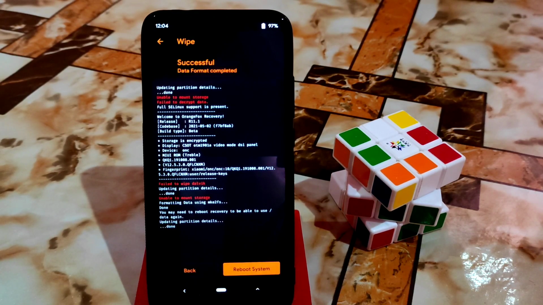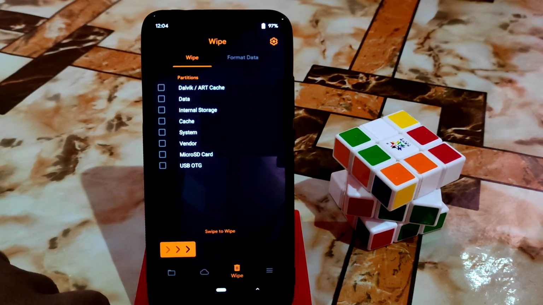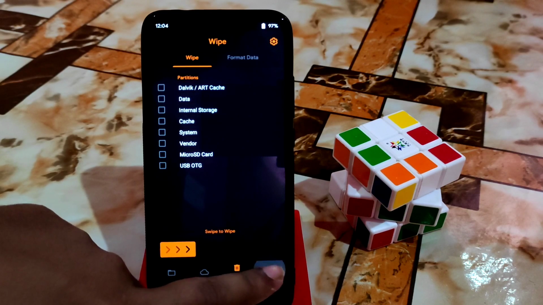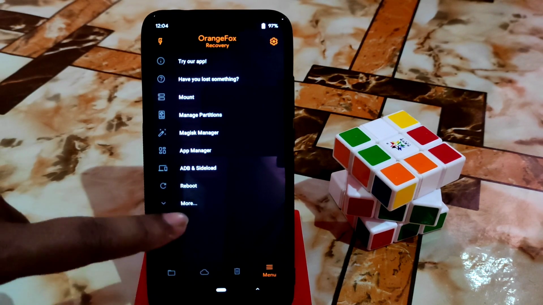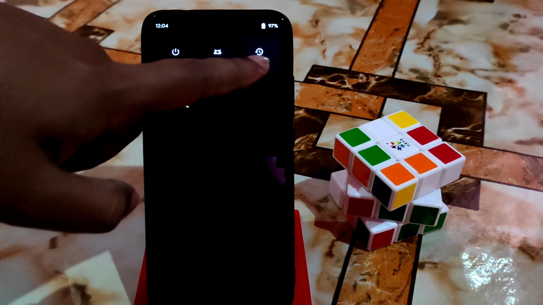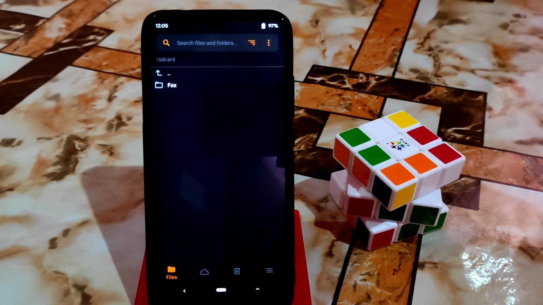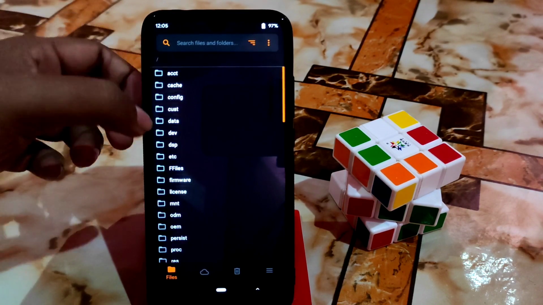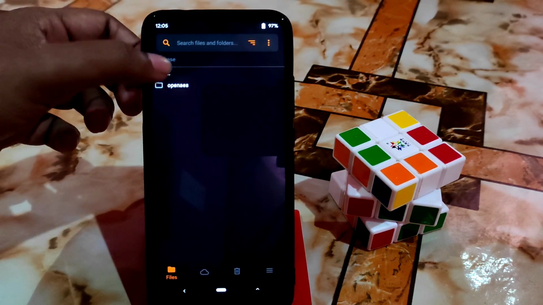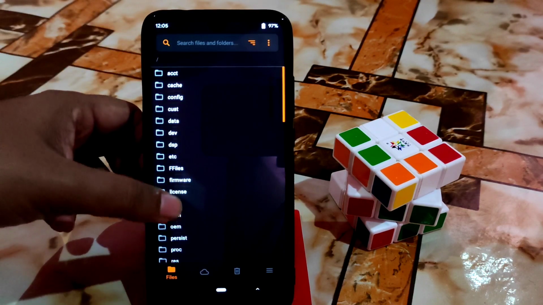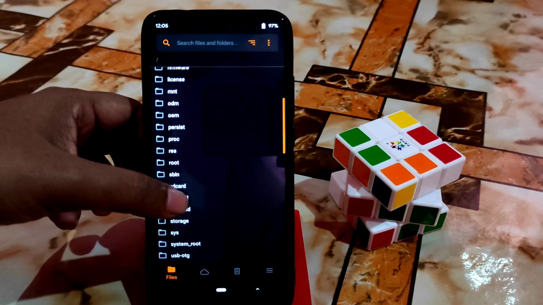And if you are using a higher version of Android, then you must format your data. So now do reboot to recovery. The device booted into recovery again. Now just navigate to the folder where we have stored the downloaded files, that means the ROM files.